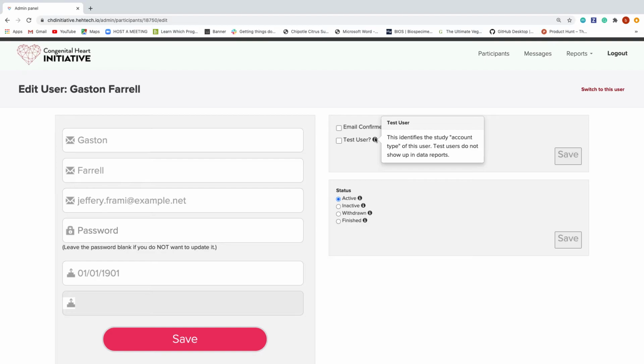Granted, right now we are in the stage or testing environment, so it is assumed that all of the users in this environment are test users, so you do not need to check this box. However, when you are on the live or production environment and you create a test user, make sure you do check this box to make sure that they are filtered out of reports and that they don't skew your data. Any changes that you make here, make sure you also save them.